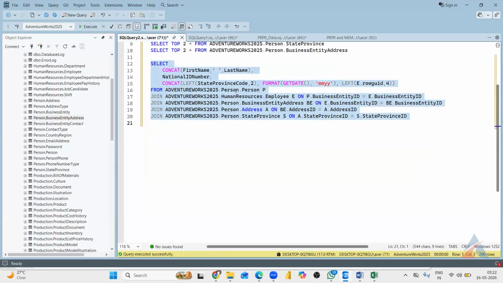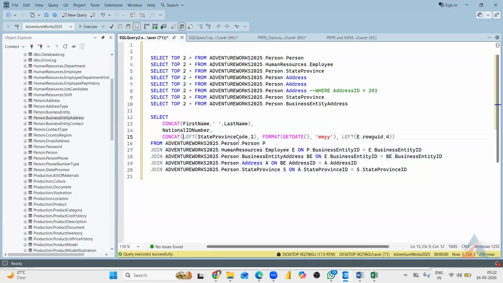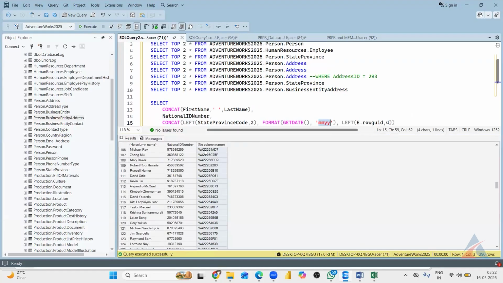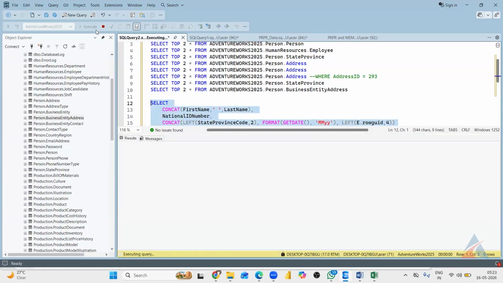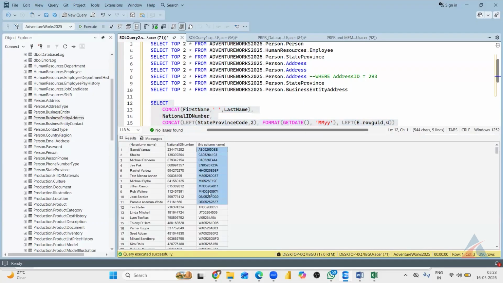Okay, for the national ID number, what we did here is we have taken two characters from the state province code from this table. We have formatted today's date into MMYY because we need to take the month and year of the current date, right? It is coming 22, 26. I think something is wrong. The M should be capital for the month. Now it is coming 0526. And then four characters from this row GUID.